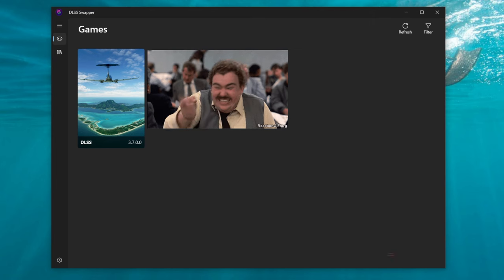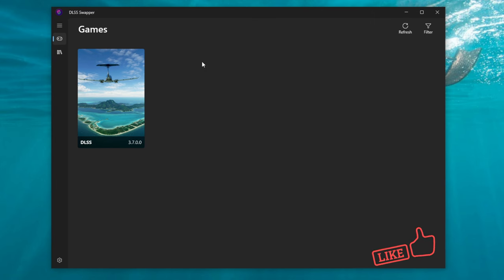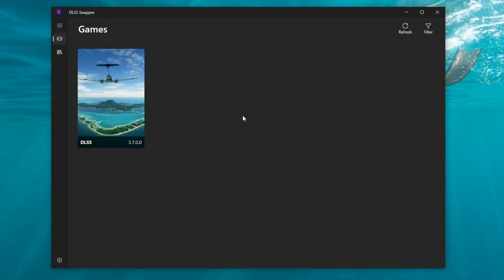I am happy to say that the new DLSS DLL file is also available in the DLSS Swapper tool in the library section. You will see version 3.7. I'm not going to go over how to install any of this. This is just simply an update to let everyone know.